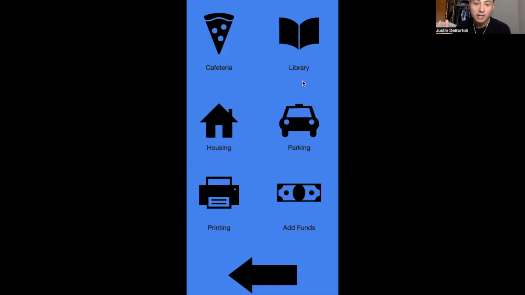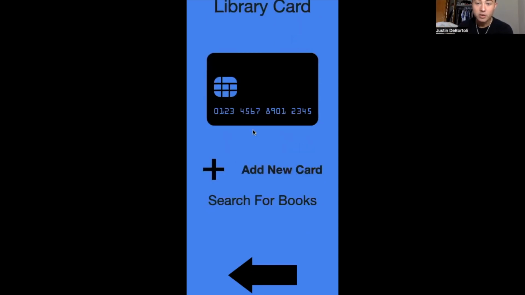So the Germans have at their universities a different card for all of these, which is a pain to carry around, obviously. So we made the app so they can all just be in one place. So you open up to this screen, and then say you need your library card. You click on library, and you have your card loaded in right there. You can add a new card by just tapping that right here. Add a new card, take a picture of it, loads right in.